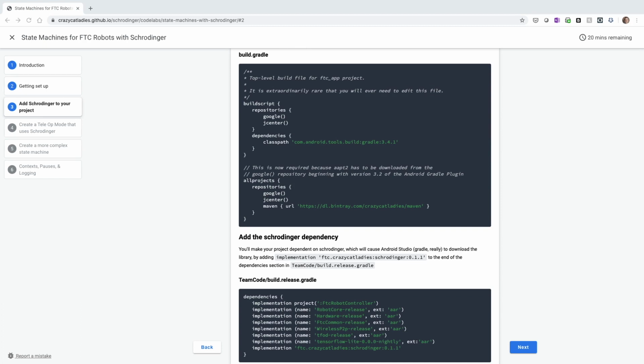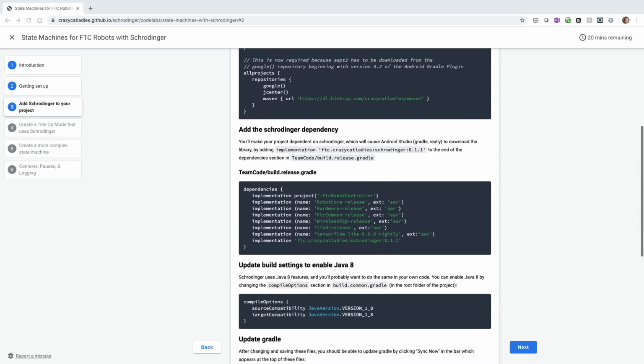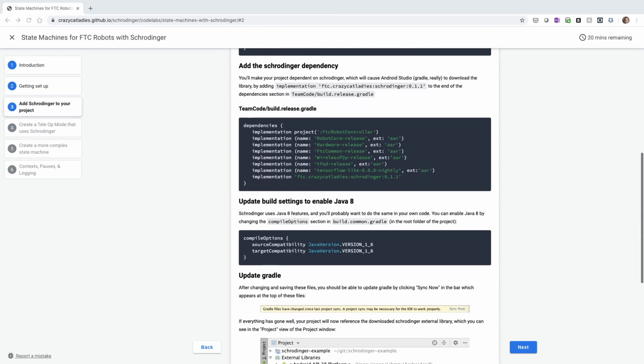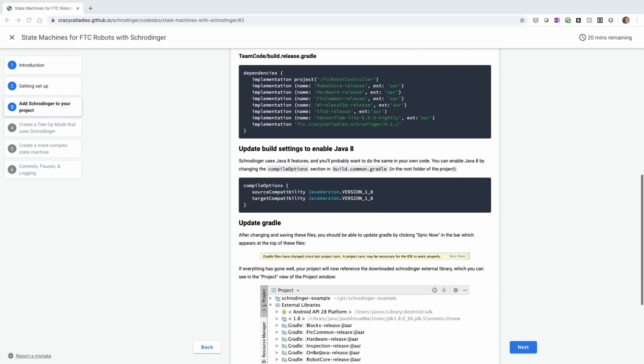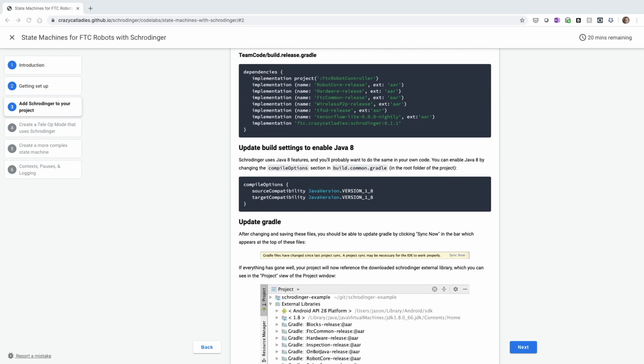Next, you'll need to make your project dependent on Schrodinger and therefore cause the Gradle to download the library. You will need to add implementation FTC Crazy Cat Lady Schrodinger 0.11 to the end of the dependencies section and team code build release Gradle. Once again, it should look like the code in the dark gray box.